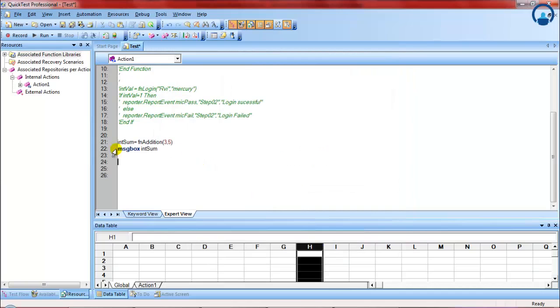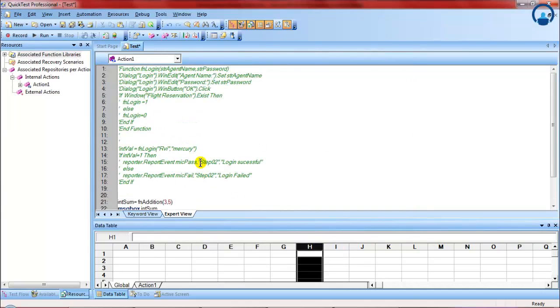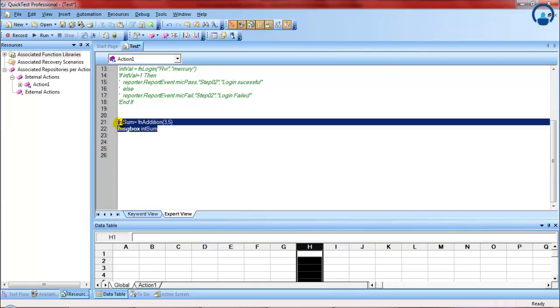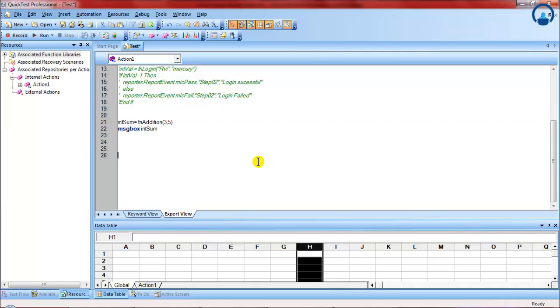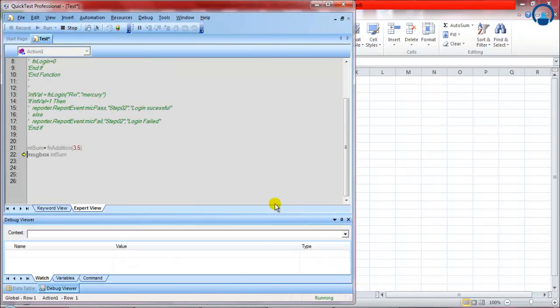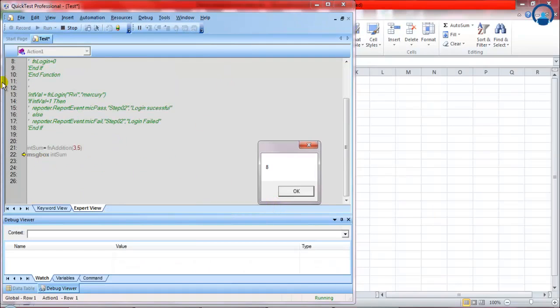Now when I run this, as you can see, my script has nothing but the function call. That is the only thing that my script has. Still my script will return the value of the summation of 3 and 5 by executing this function, since this function is now associated with my action. So as you can see, 8 is displayed. That is the summation of 3 and 5.